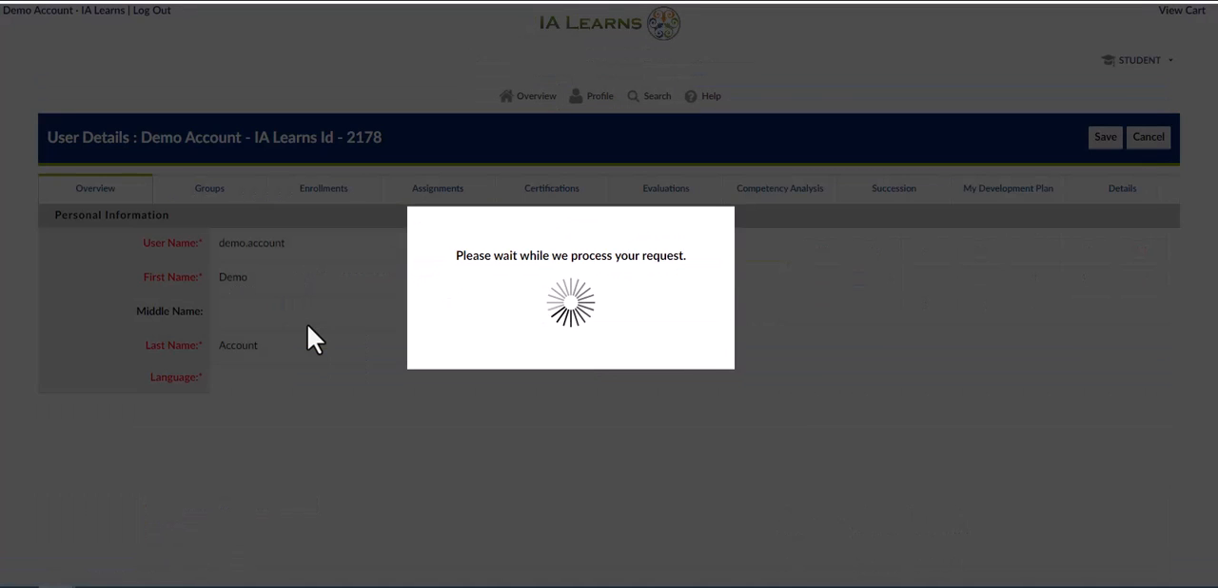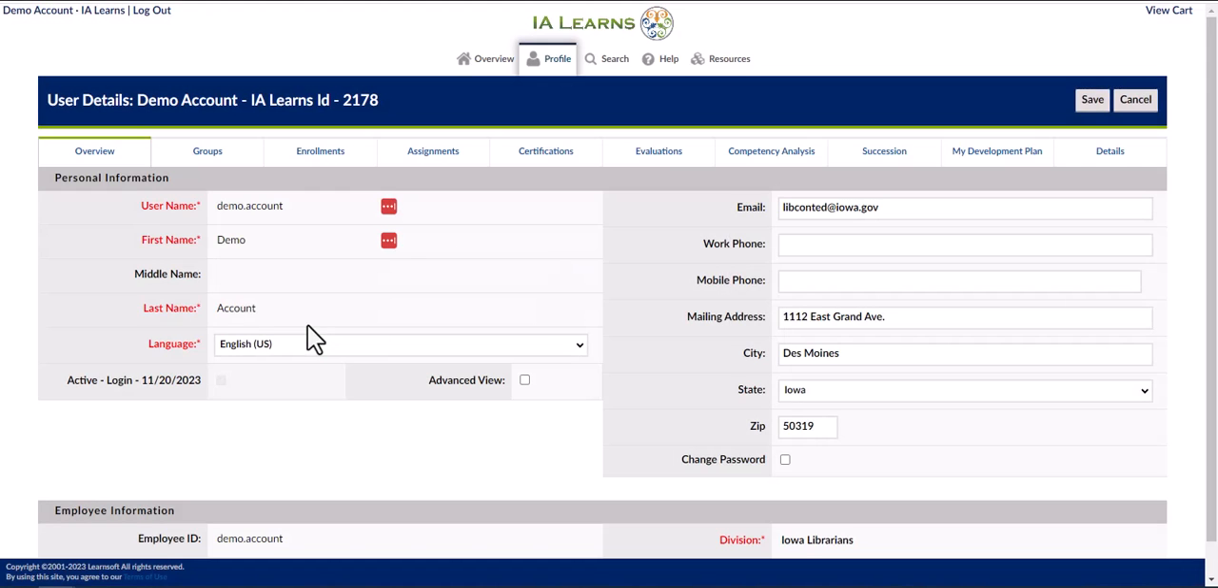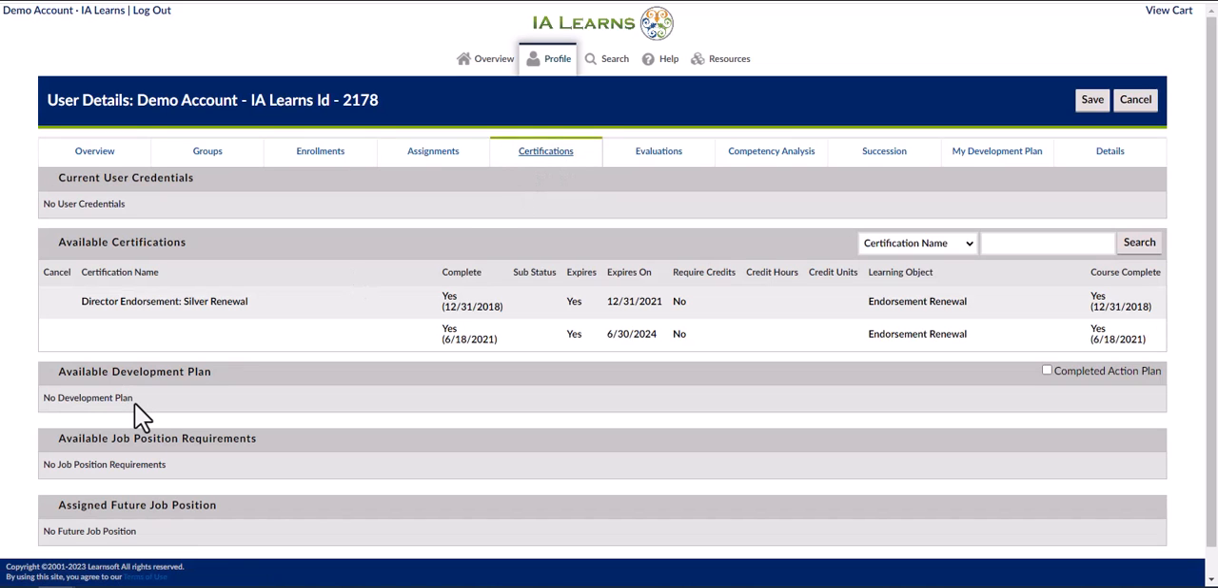Your Profile tab will display the information you provided when you created your account. This information is only visible to you and the Iowa Learns support team. This is what the State Library will use to print and mail your Director Endorsement Certificate, if that's applicable to you, or get in touch with you about any coursework or account issues. Also on your profile, you can view information about your endorsements, including when they expire. You'll find that information on the Certifications tab.